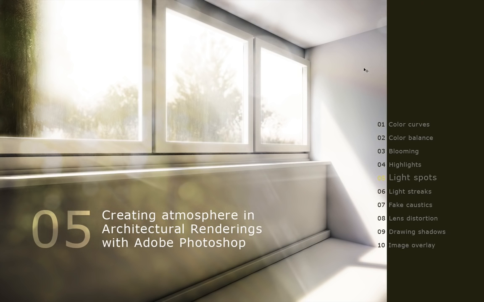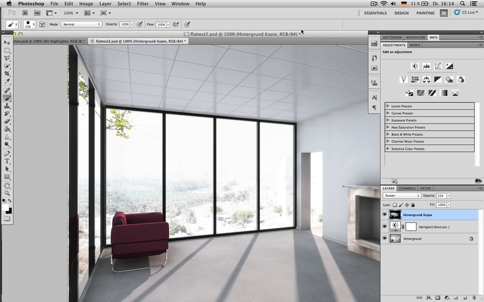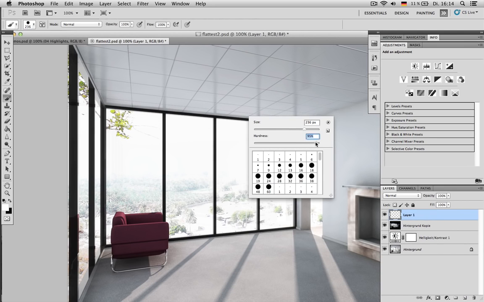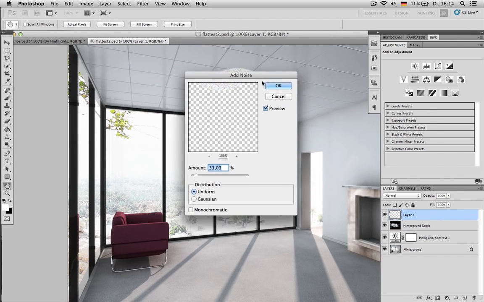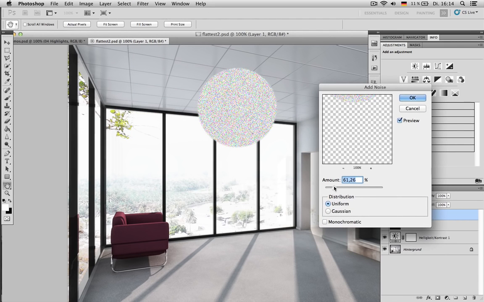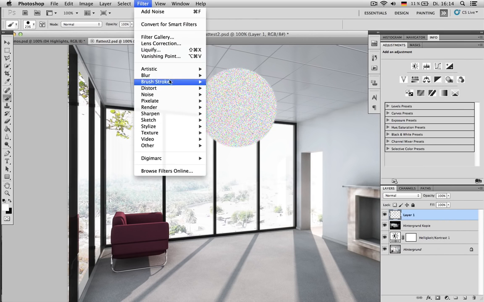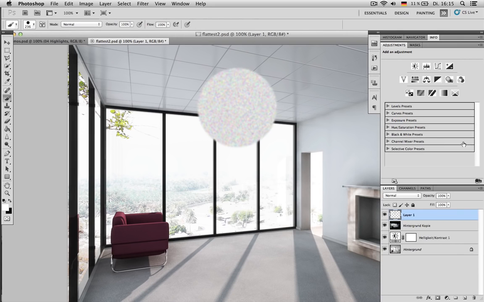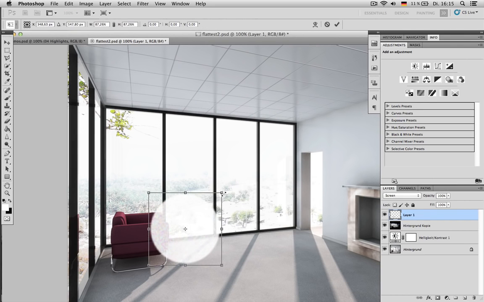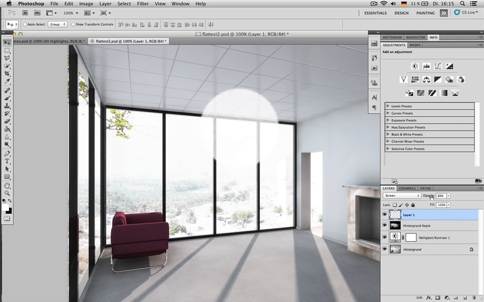A refinement of highlights are light spots. Now, what are light spots again? Well, it's basically just another spot on a new layer, but this time with a hard edge. And you put noise on it that contains a fair amount of color. You Gaussian blur that, just so you get some sort of colorful dots. And then you can use this for your kind of lens errors.